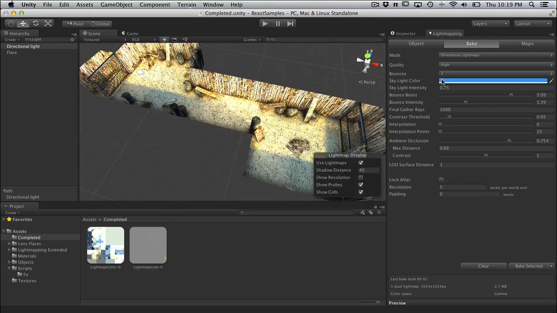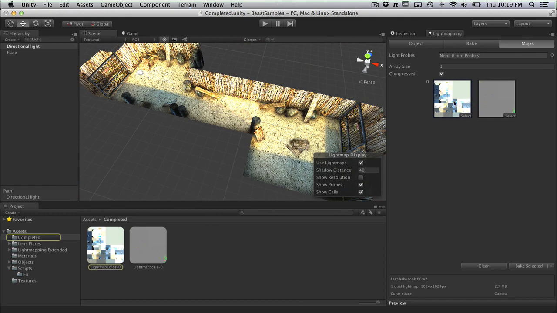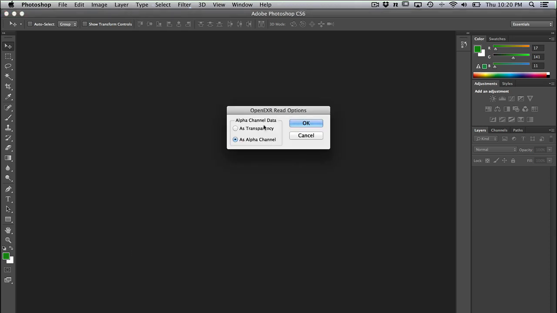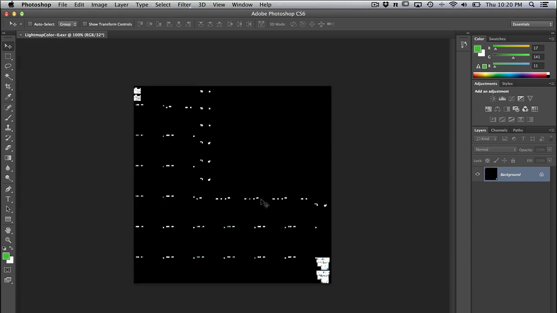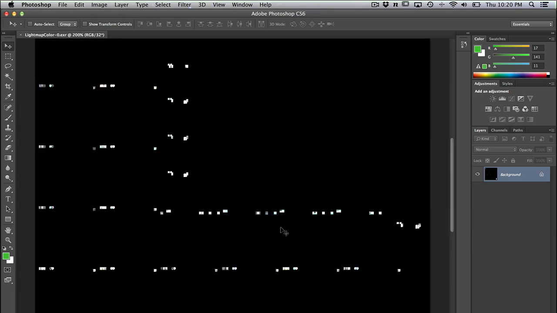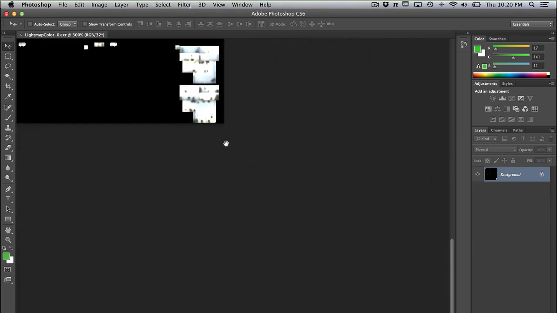What's really cool is you could just come over to here and see that in our assets completed folder, here's our light map. Let's go ahead and double click this guy, and I'm going to load this into Photoshop and click OK here. And now this is our light map. Looks kind of weird, but what we could do is zoom in to what we have over in this corner.